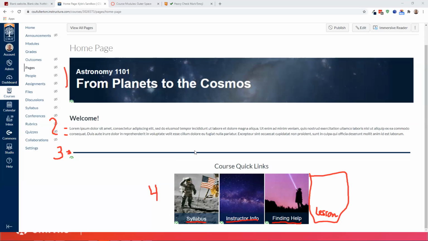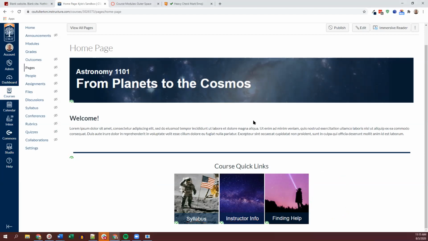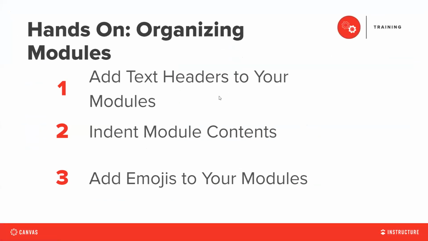So creating a little bit of structure, a little bit of a format that makes it easy for students to, again, navigate and easy for students to find your content. That's what we're going to do now. And we're going to break this really into 3 different parts, okay? We're going to break it into 3 different exercises.